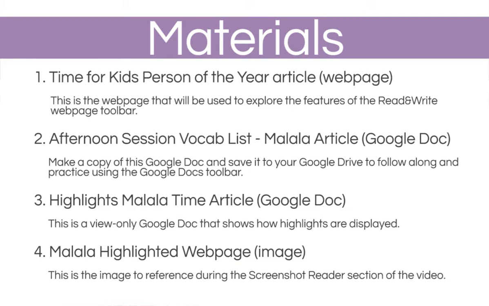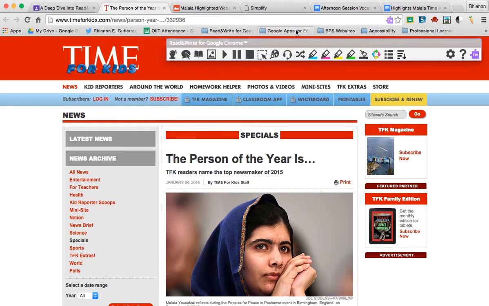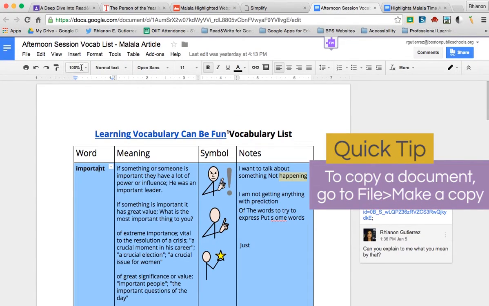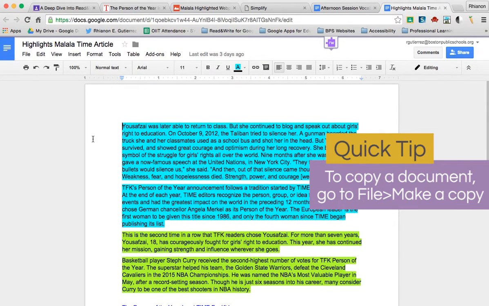The materials you need for today are the Person of the Year article on Malala, and 2 Google Docs, an afternoon session vocabulary list, and a Highlights Malala Time article.